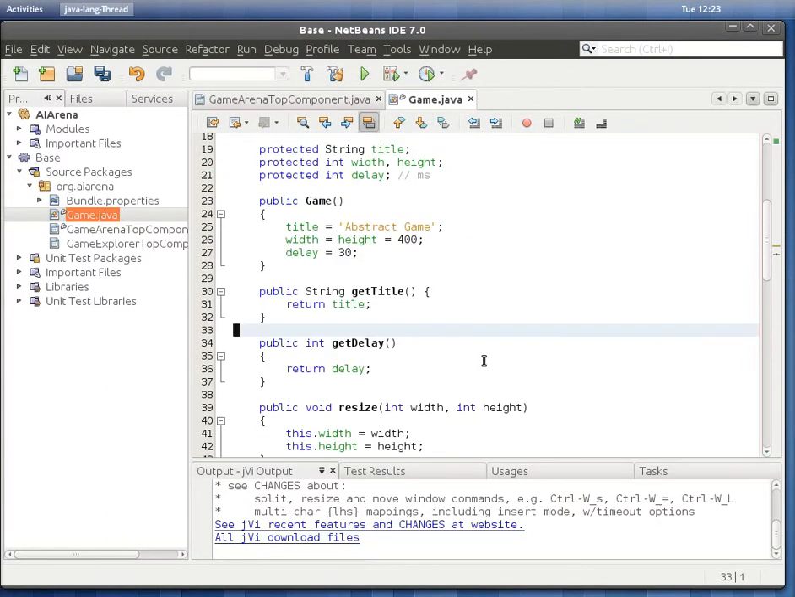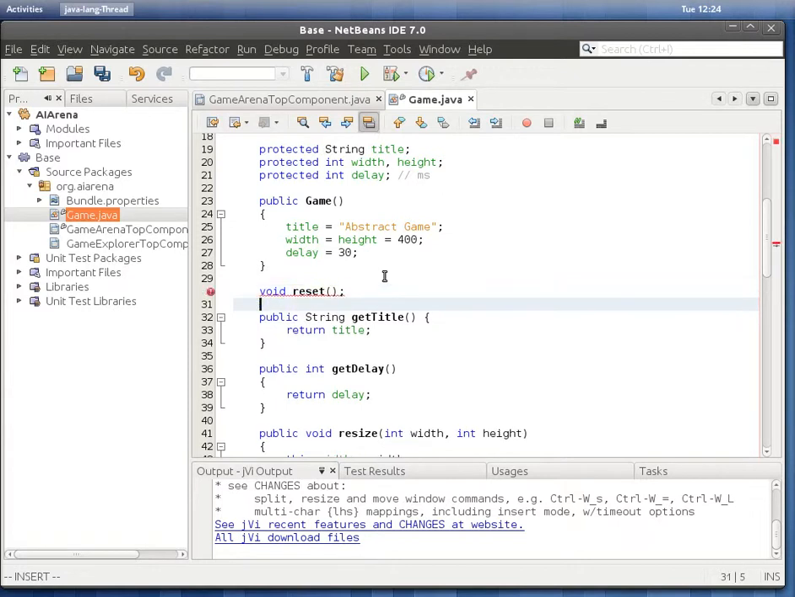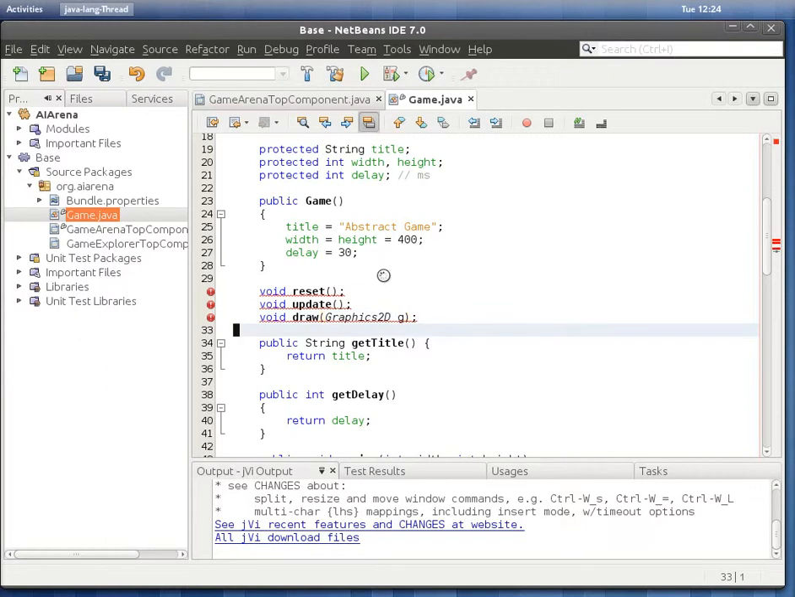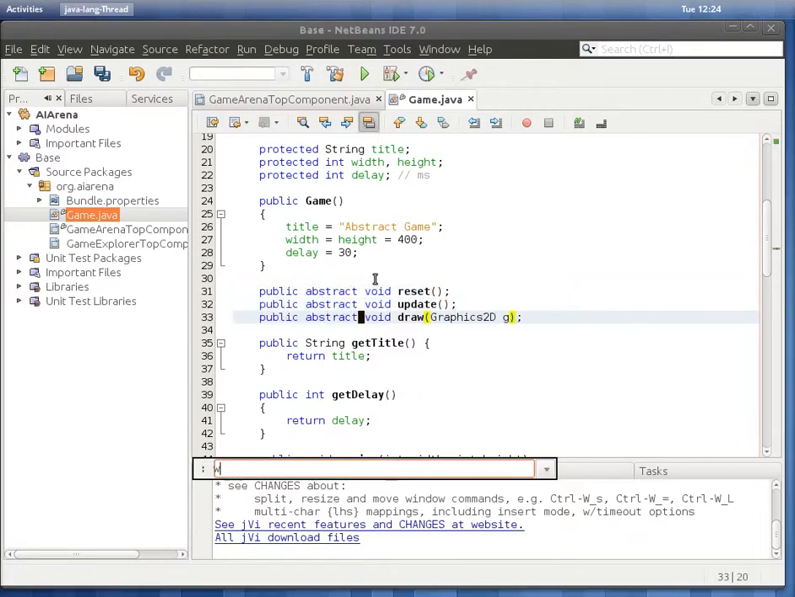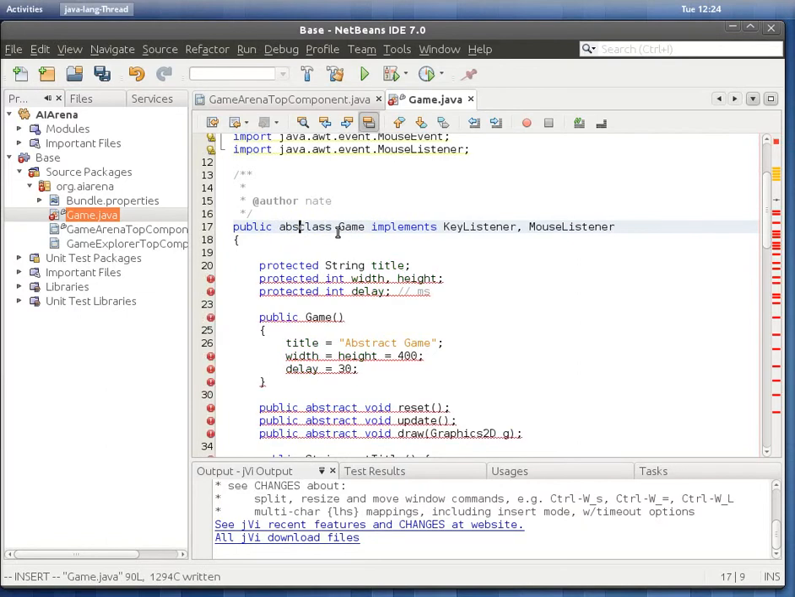And in addition to this, it should be able to reset. It should be able to update itself. It should be able to store the game content, given a particular graphic instance. So we add public abstract to all of these methods, and then declare the game class to be abstract.